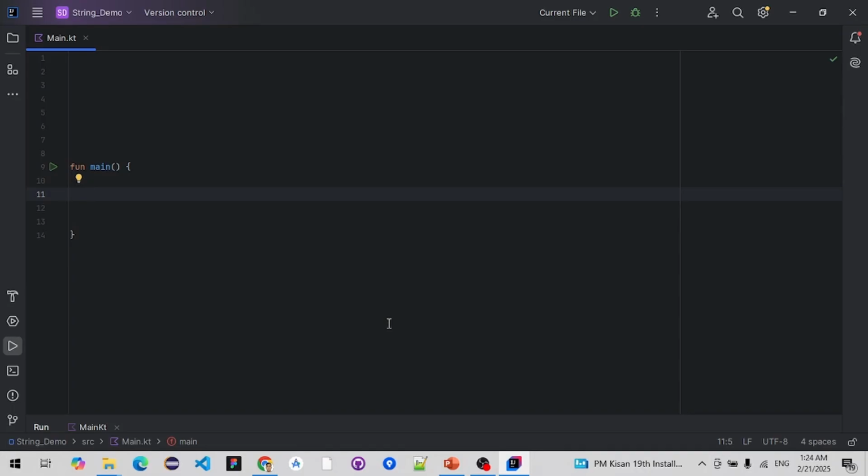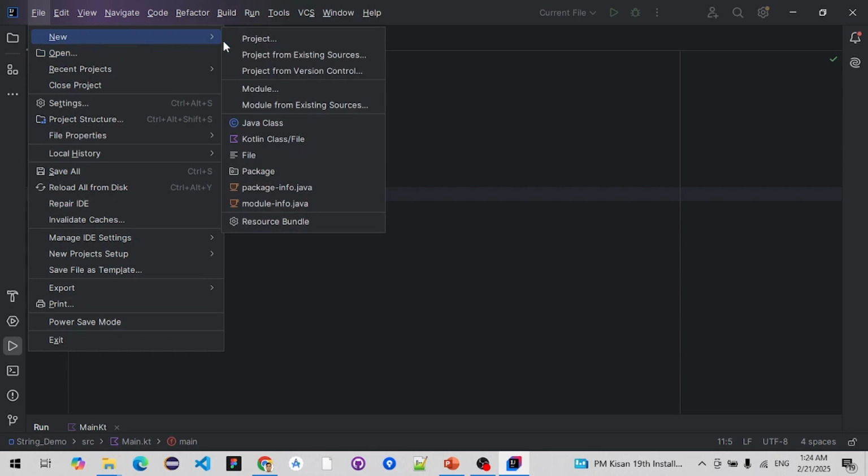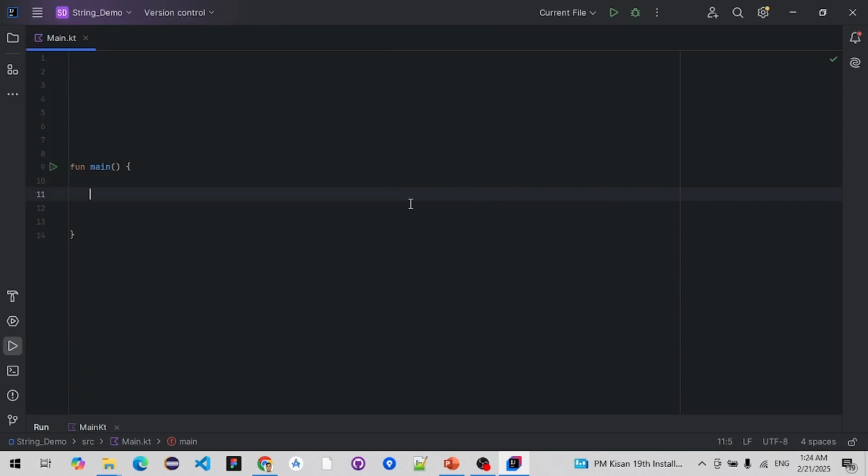Now in the string practical demonstration, I have already created a new project, string demo. You can also do that by going to File, under New, clicking on Project, naming your project, and then clicking on Create. So in here I will give you two examples related to creating string variables. The first one is by using the val keyword and single-line strings inside double quotes, and the second one is by using the val keyword inside triple quotes for multi-line strings.